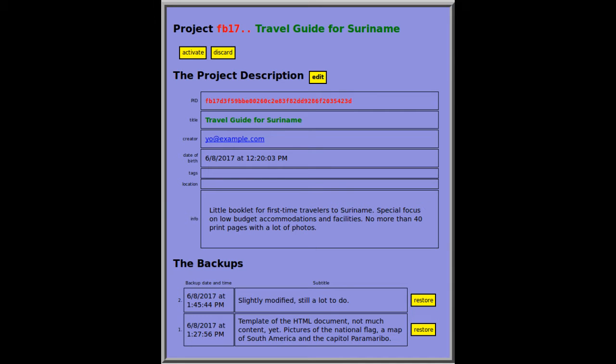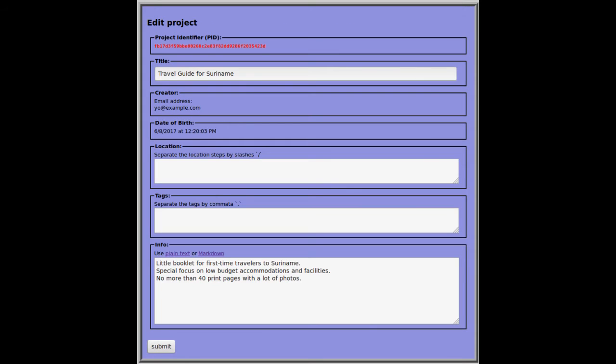Consider the previous project again. Pressing the Edit button opens the editor of the project description. This editor is a form which allows to change the title or the info text, for example. Two values which can always be changed are the tags and the location, which we explain below.